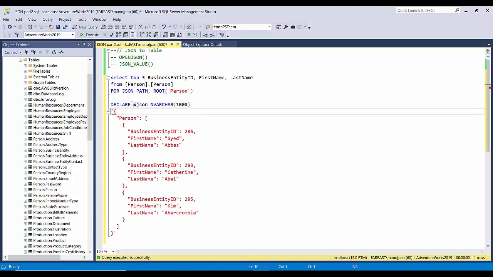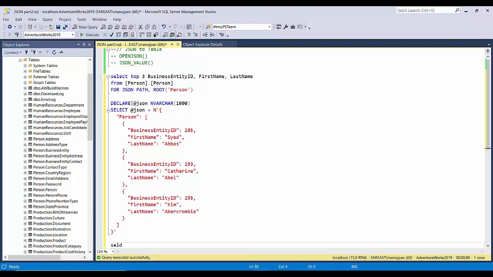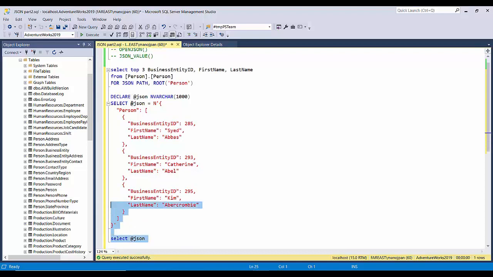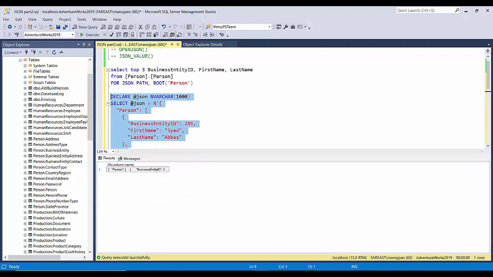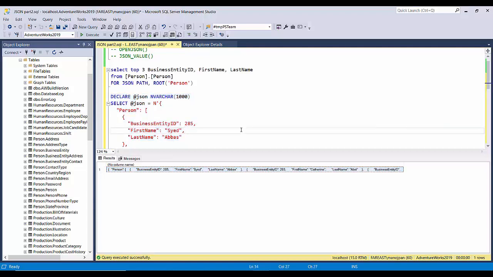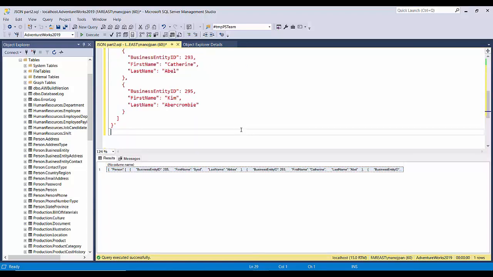I'll just give 1000, then select @JSON is equal to, yeah. Okay, so this is our JSON. So let us see how it looks like. Here select @JSON. Yeah, so this is our JSON document, okay, and stored in a variable.